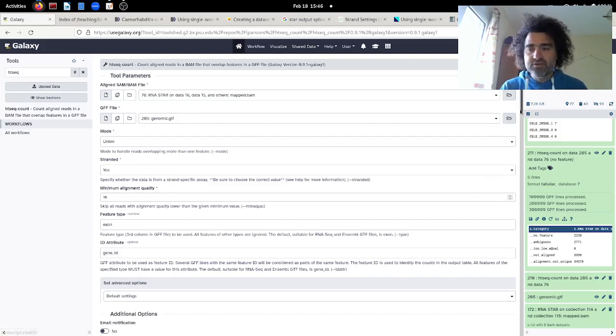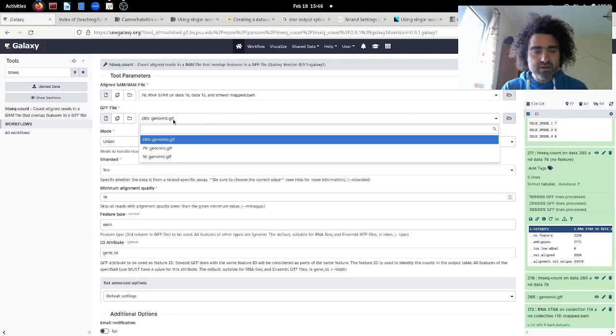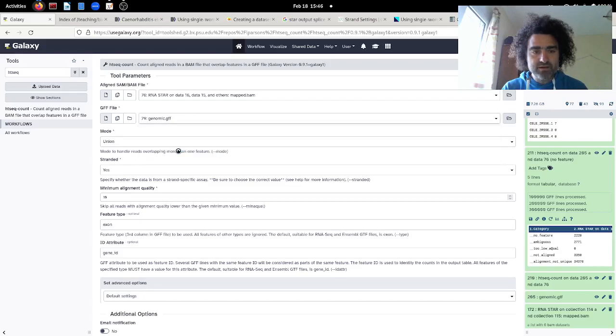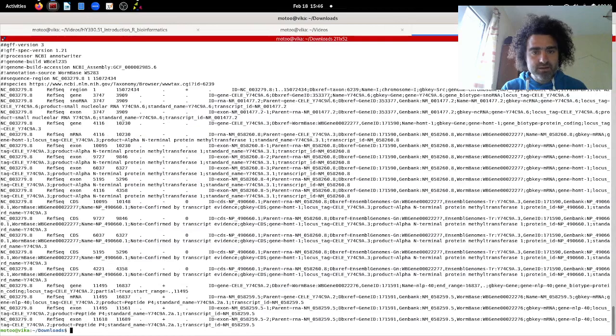I tried some test runs here on a single STAR output, on a single mapped file, and I will tell you some insights, and then we will go on with the normal analysis. The genomic annotation that we had was this GFF file. Now if I open it, it's this file here.